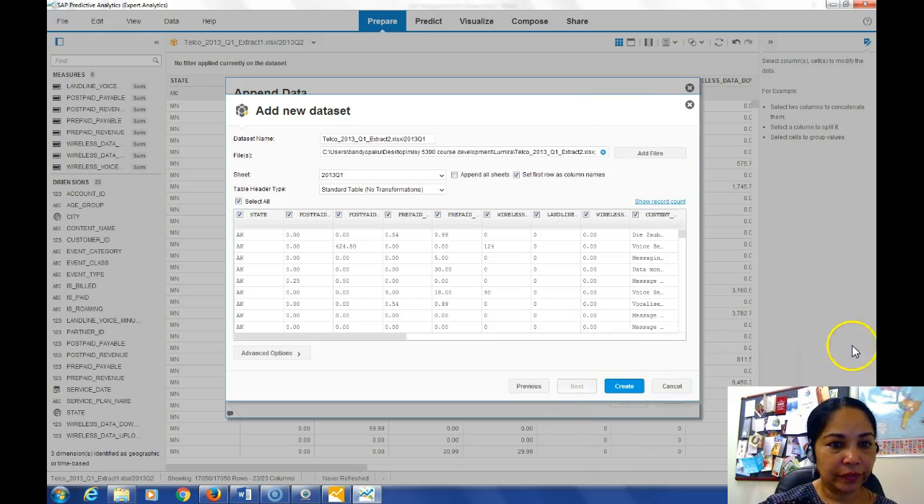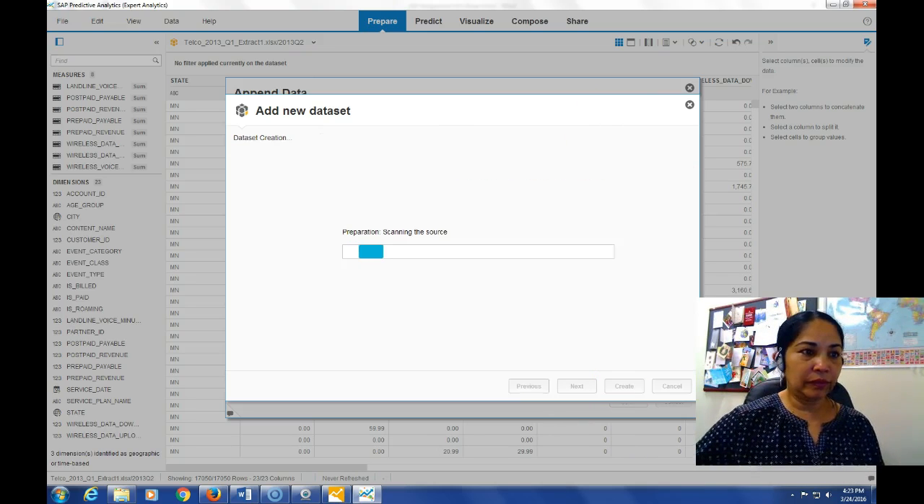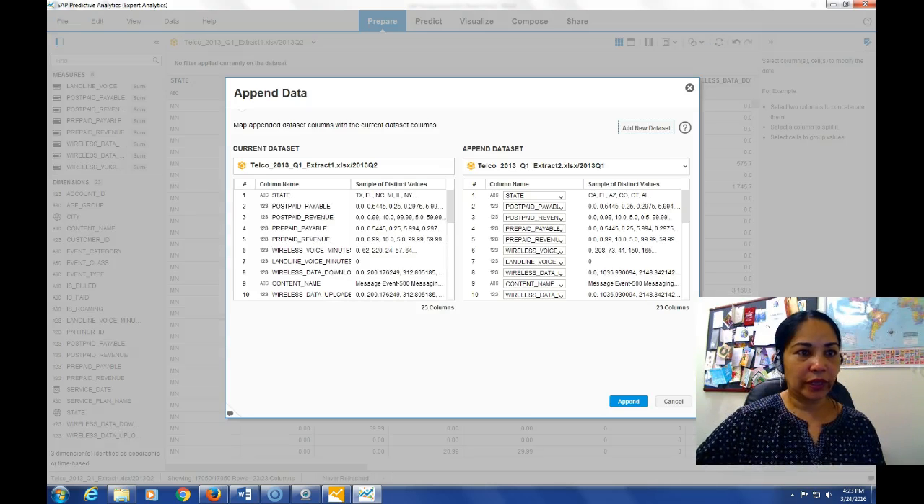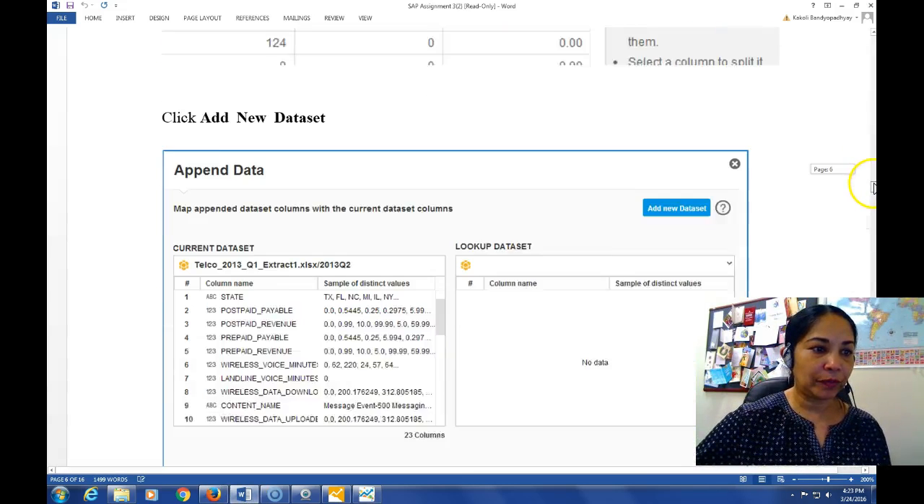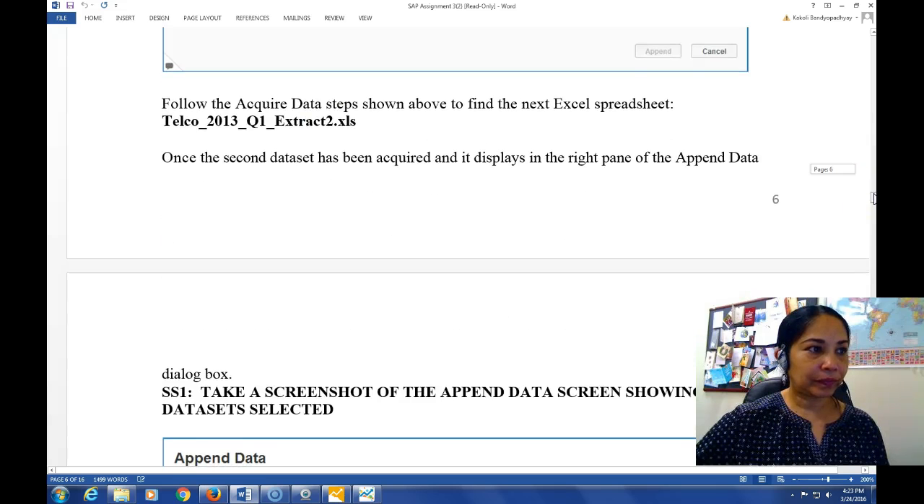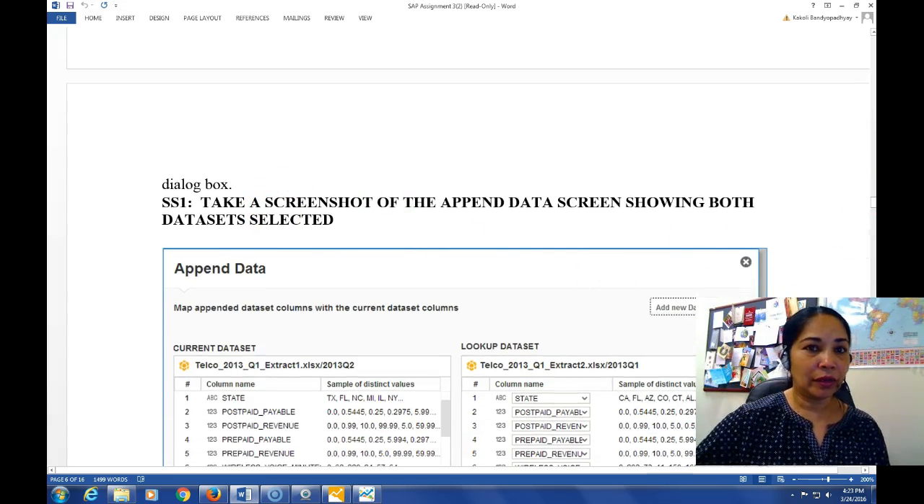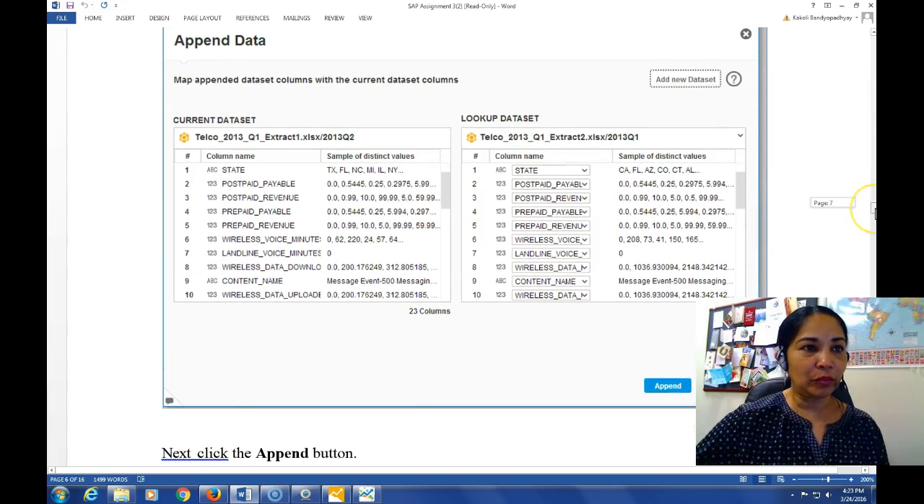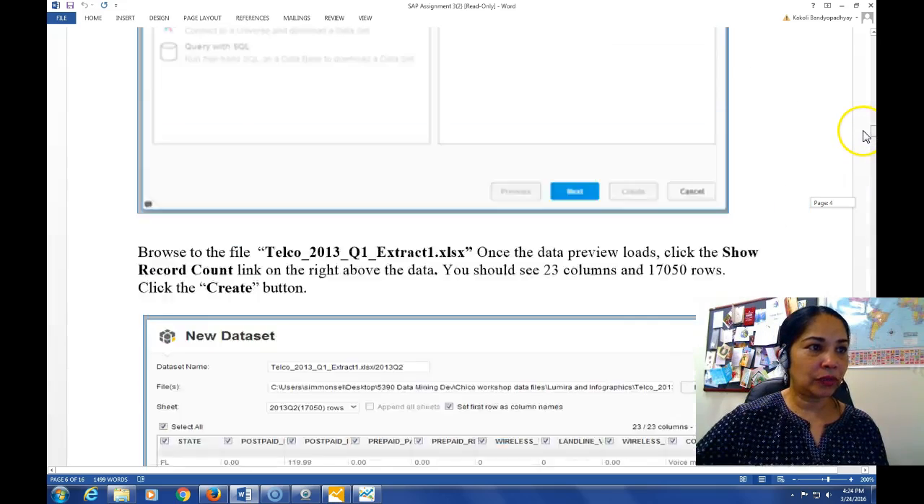We'll do create. Okay. Now you can see the current data set extract 1 and the other data set that you have appended, that is your data set 2, and before you append you take a screenshot, and this is your first screenshot. Okay. So this is your screenshot 1. Screenshot 1 will show that you have been able to use 2 data sets.